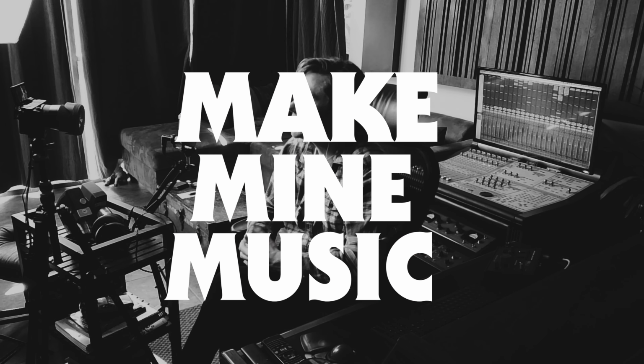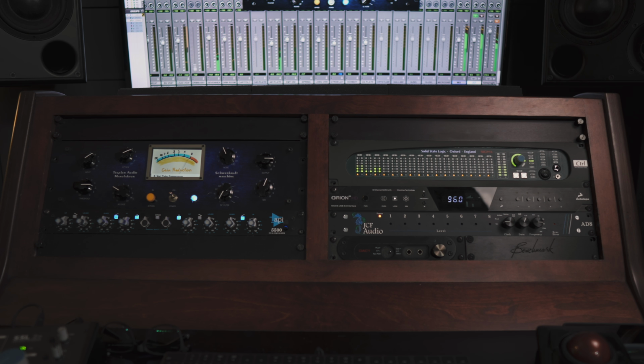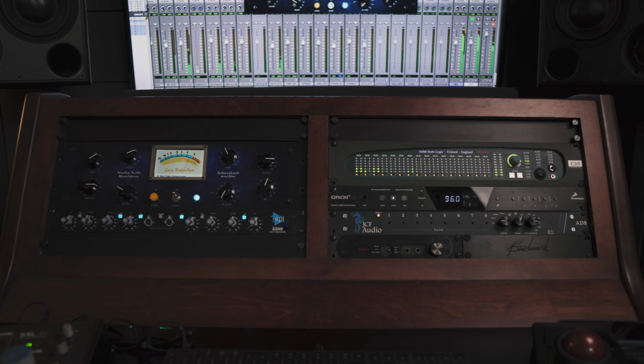Today I'm going to go over my template, my digital template and my analog template, utilizing all of my outboard gear here. So the couple emails I've gotten in the last few days were asking about showing more in-depth detail about what my digital template looks like.